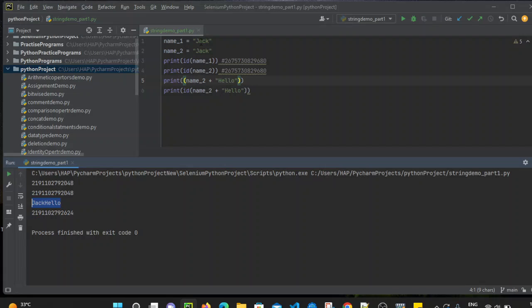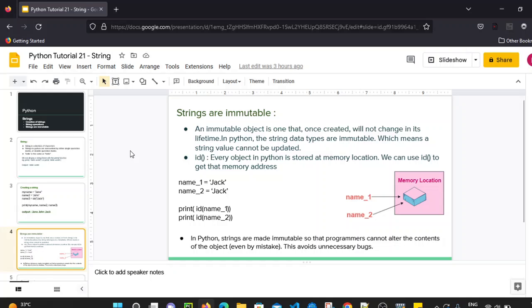But if the string is the same, then it will occupy the same memory location for both variables. So that's how strings are immutable in Python. But if you concatenate with another string, it will be treated as a new object and it will have a new memory location.